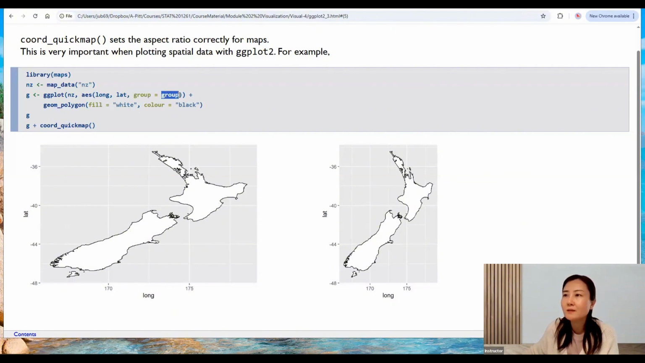So this group is a categorical variable which defines a small unit of data. The unit maybe is about an island, or yeah, it's a kind of an area of observations. And then add a layer of geom_polygon, and fill is white and color is black. So we have this. Right?